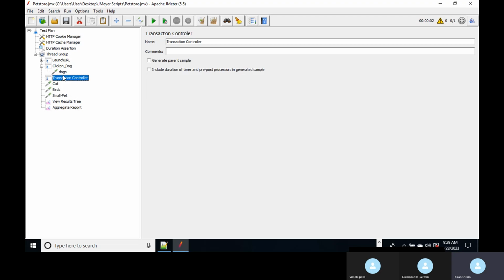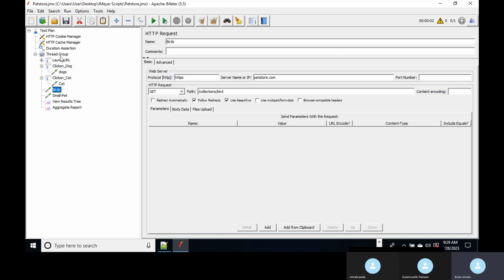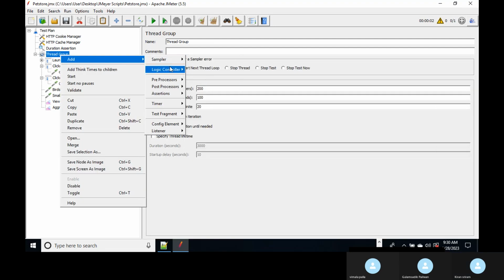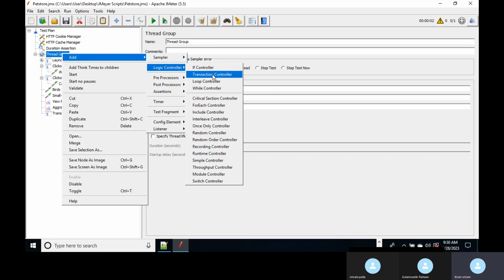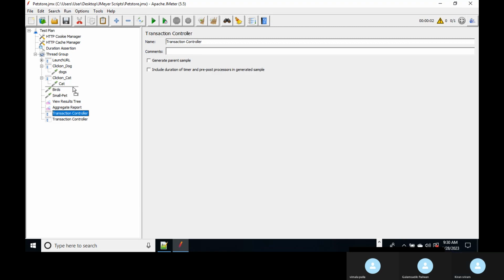So same way you can do for the cat. Click on cat. So next one more transaction you can add. If you need one more transaction, right, you can add 2 transactions, then it's fine. Here can we use a loop controller also? Sorry, loop controller is also there, right? Yes, we can use a loop controller instead. Here also we can use it directly.